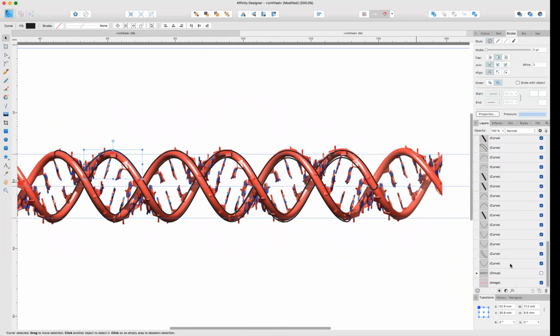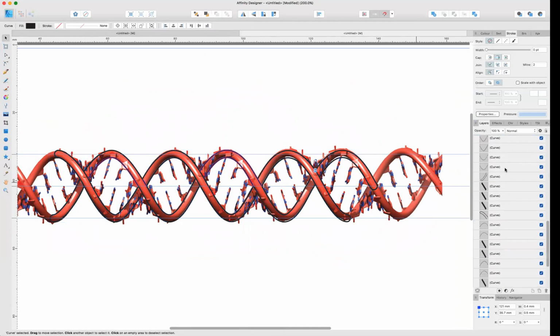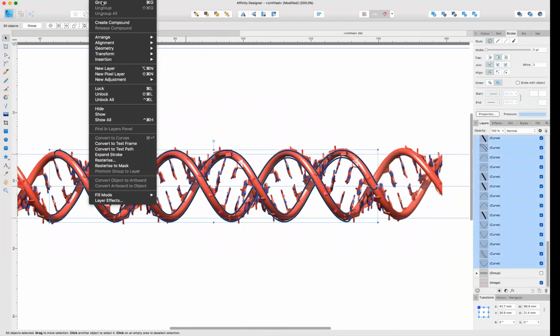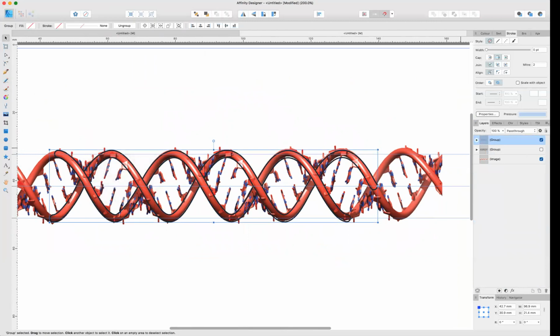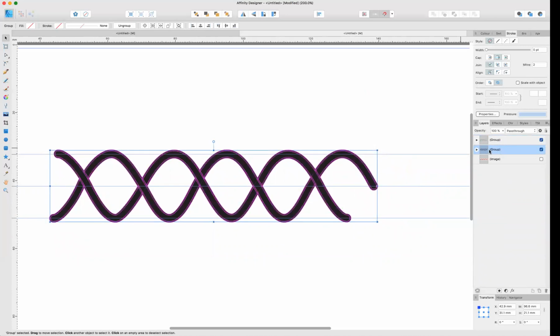So now I'm just going to go shift and select all of these little tiny things and group them together, to keep it a little less messy. Okay, so we have one group that is these outlines and we have another group that is this fill.